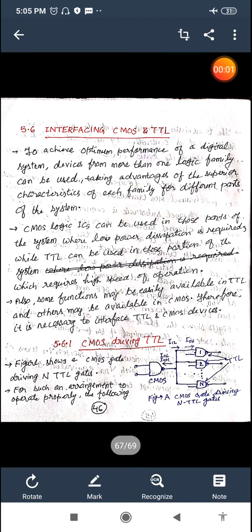Hello students, now we are going to discuss the last topic of the digital logic families, that is the interfacing of logic families. In this interfacing of logic families, basically we need to interface various logic families. So we can say that to achieve optimum performance of a digital system, devices from more than one logic family can be used, taking advantages of the superior characteristics of each family for different parts of the system.